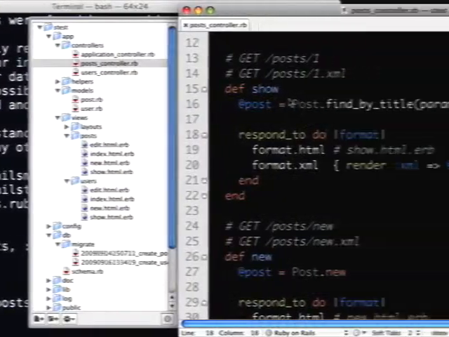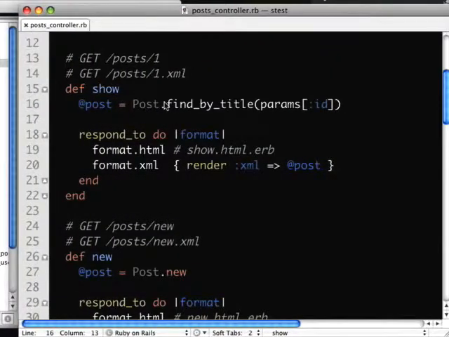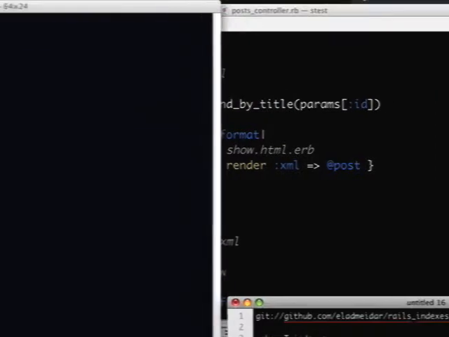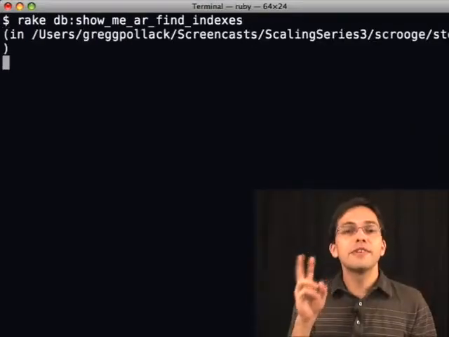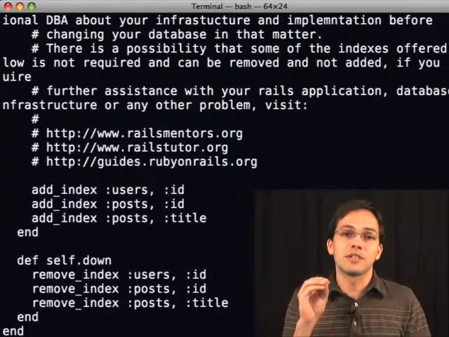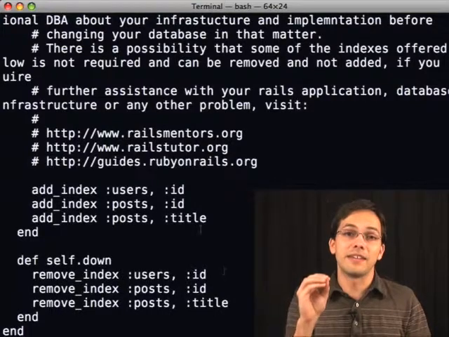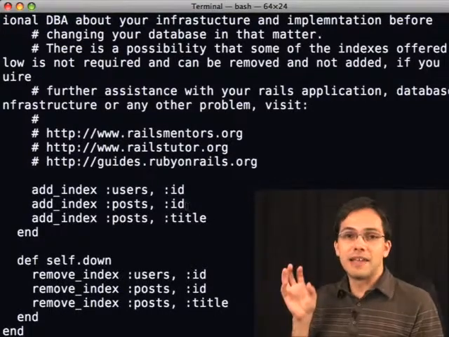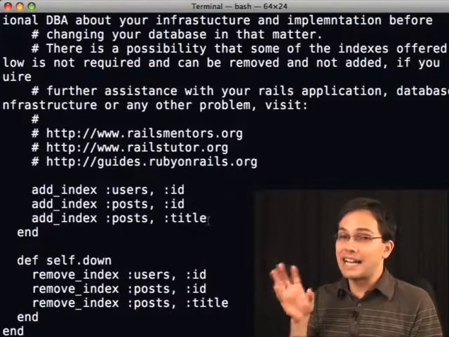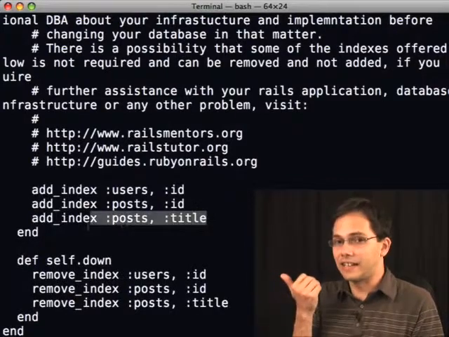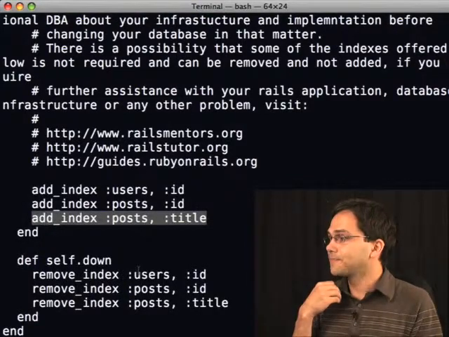Now, as I mentioned earlier, what if we have some code where we're actually finding, say, a post by title? We're basically having the find method dictate what indexes we need. Well, that's what the second rake task is for. This rake task is going to look through our entire application for places that we have that find method. Based on that, it's going to recommend some indexes, which we may or may not need. Obviously, we don't need the ID there, but we might need the title.